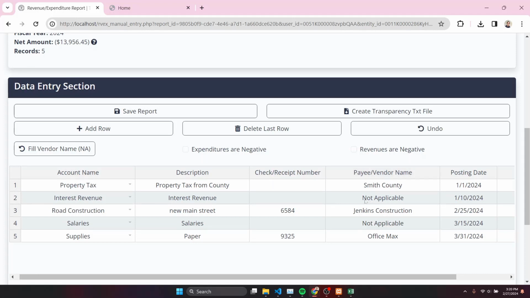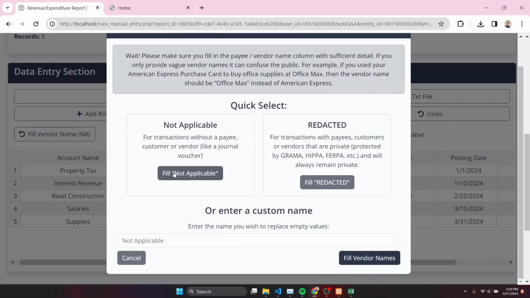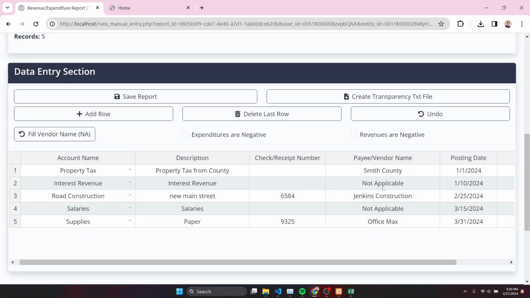If you have a lot of columns that are empty, you can also do this Fill Vendor Name button here to fill all of your empty columns with a certain name. I'll show you right now. You can hit Fill Vendor Name, and then you have a few options. You can do Fill with Not Applicable, Fill with Redacted if it's a private vendor or payee, or you can enter some custom name. So here's how to fill, and you can see those empty rows are changed.